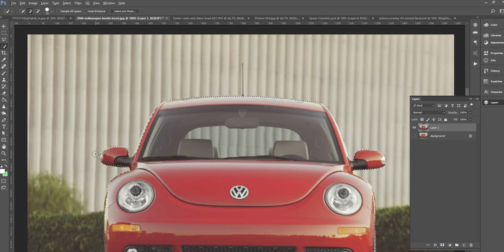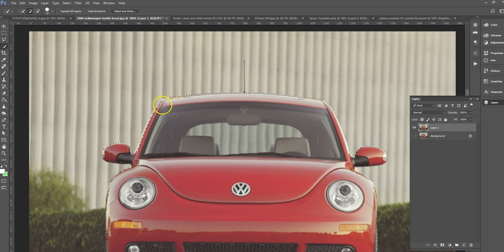The shortcut for toggling between the plus and the minus for adding and subtracting pixels is the Alt key. So watch what happens when I push down the Alt key. Now I have a minus, and I can go in and subtract. When I let go of it, it turns back to plus. I'm going to add a little bit more in right here. Oops, got too much. Subtract some of that.